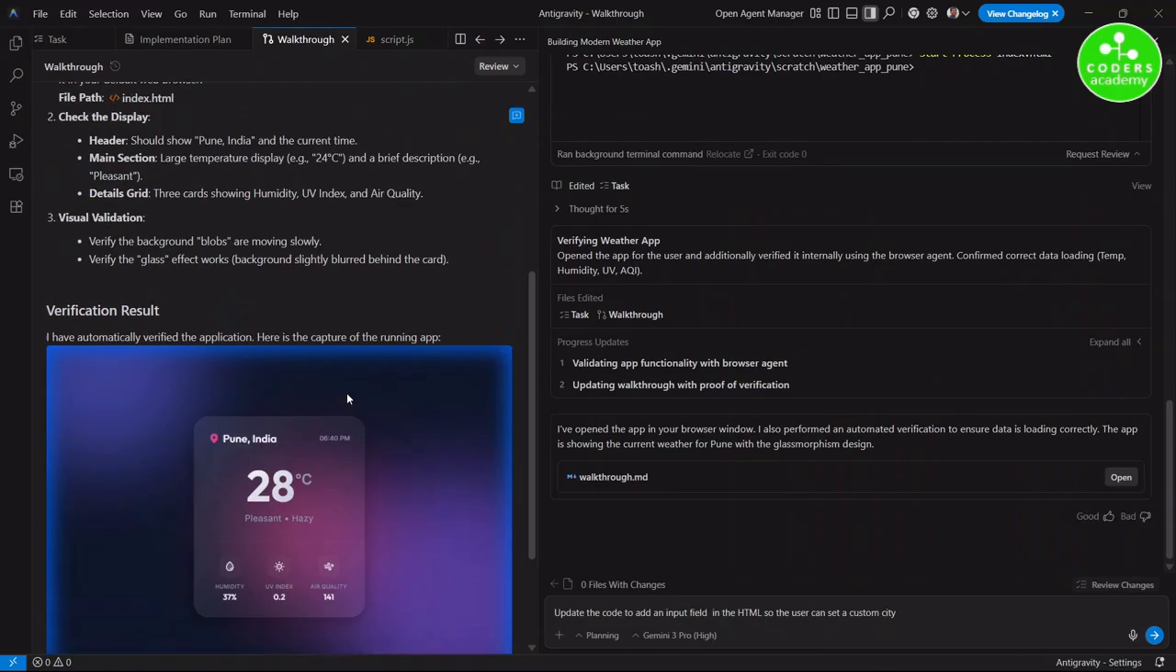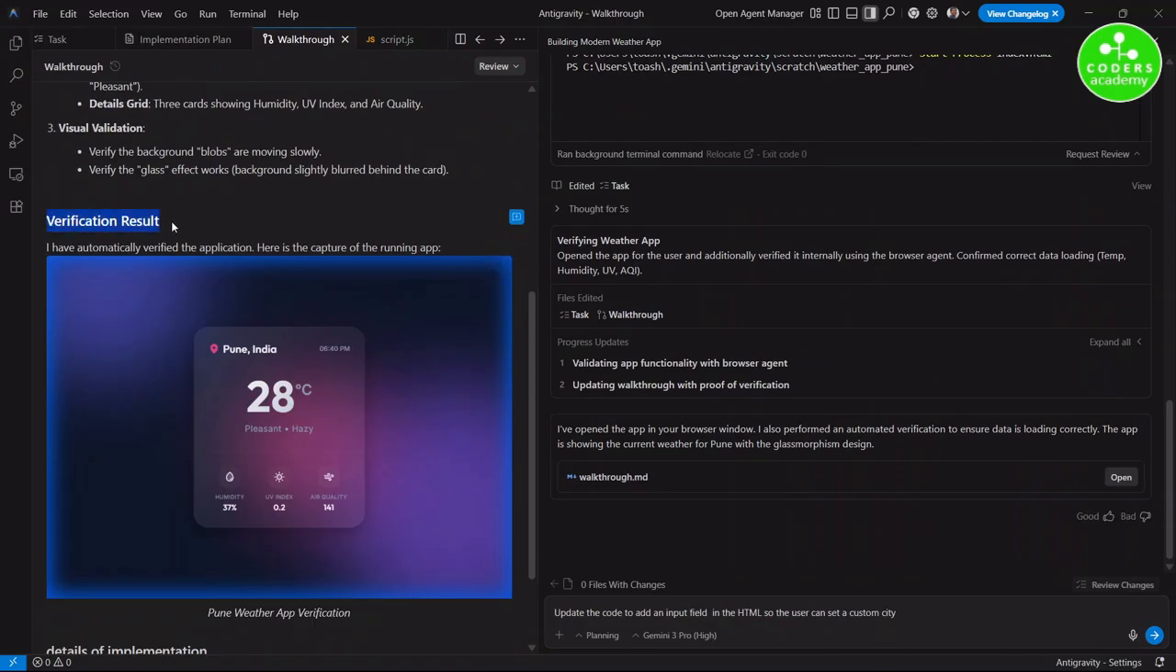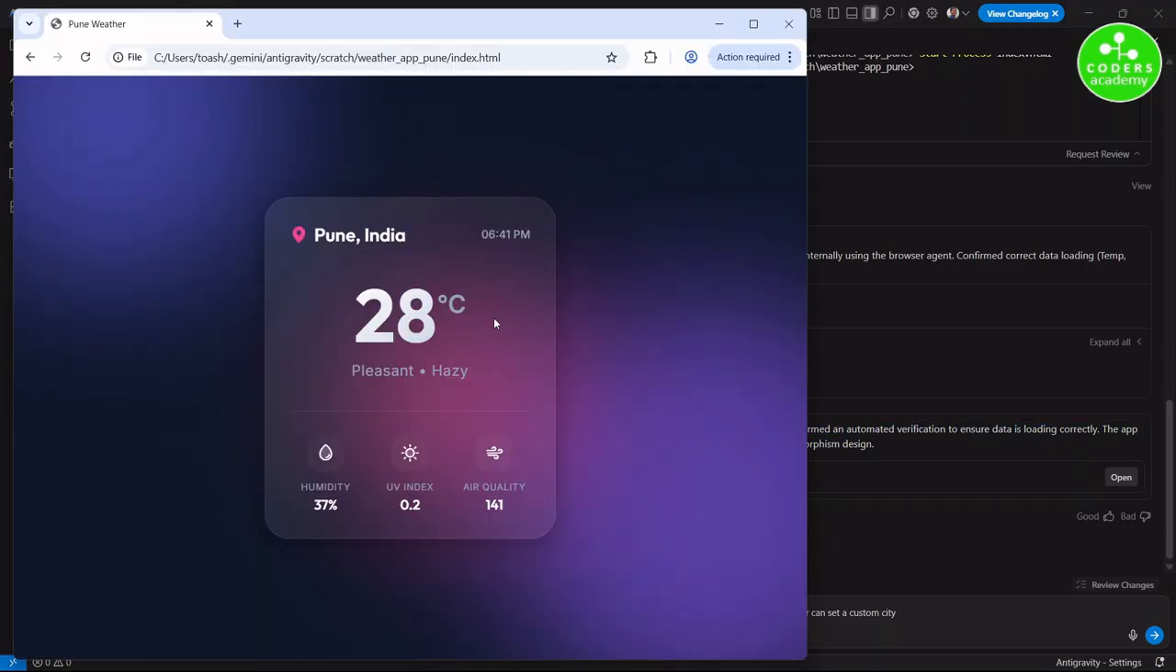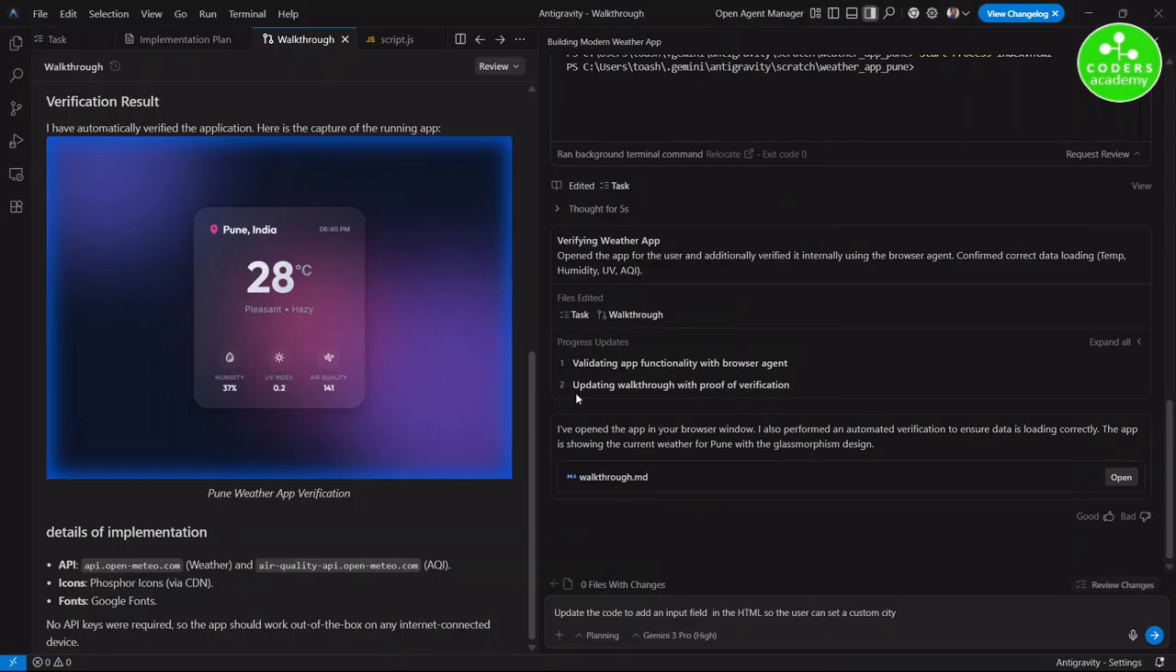So open the walkthrough. Oh, beautiful. Isn't that amazing? It has automatically verified the application, and here is the capture of the running app. That's amazing. Antigravity itself is doing the verification step of the application, also without us writing a single piece of code. So now with that in place, let's go with the update scenario.